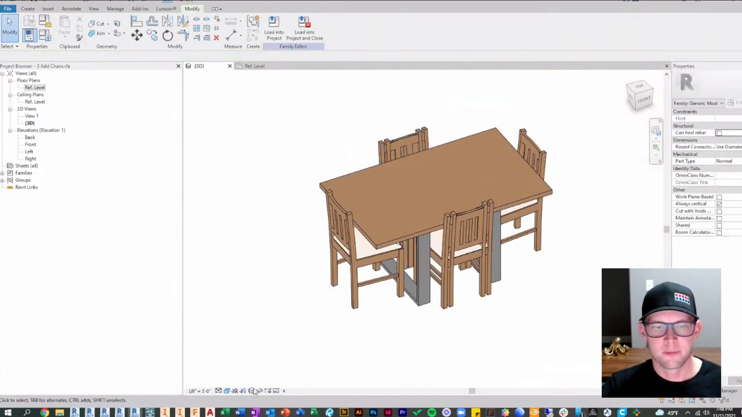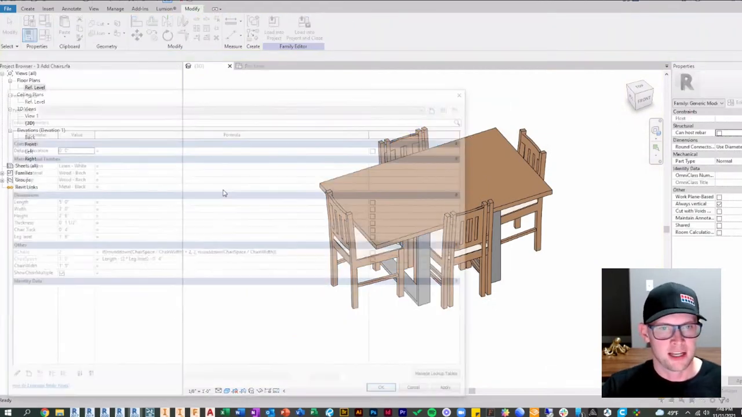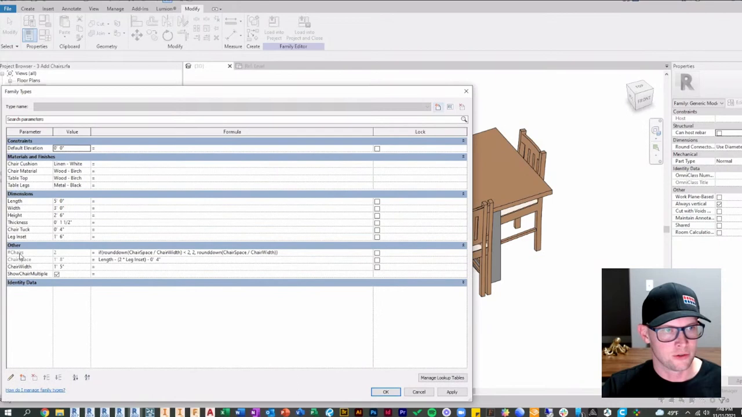Okay, so simple change, but now it's added it to our list of parameters. And now it's just a checkbox. So it's a yes, no parameter. It's either on or off. So by default, it's clicked on. I'm going to click it off just to show you what it does.